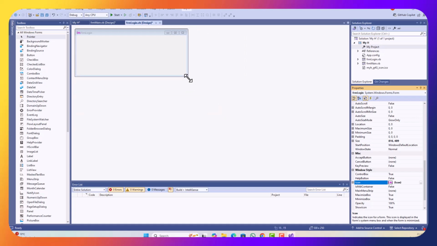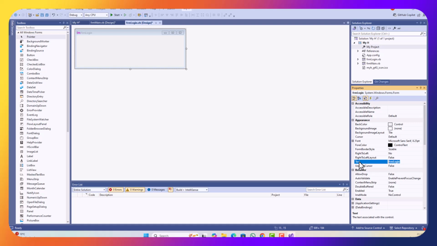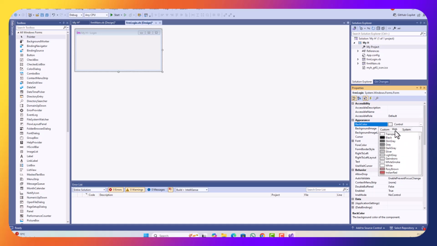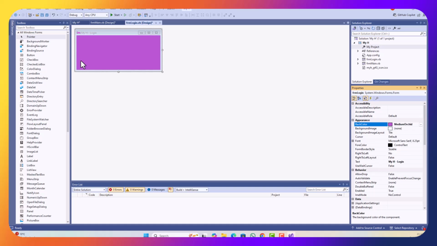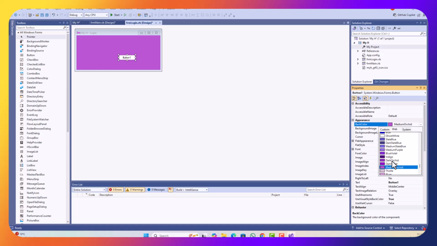I'm going to make this form a bit smaller. I'm just going to change the text value here as well, so it's going to be my hotel hyphen login. Okay, so here I'm going to change the background color to something else. I'm just going to click web. Let's use maybe this color here. And then I'm going to apply a button. I'm just going to change the background color of the button to something else.